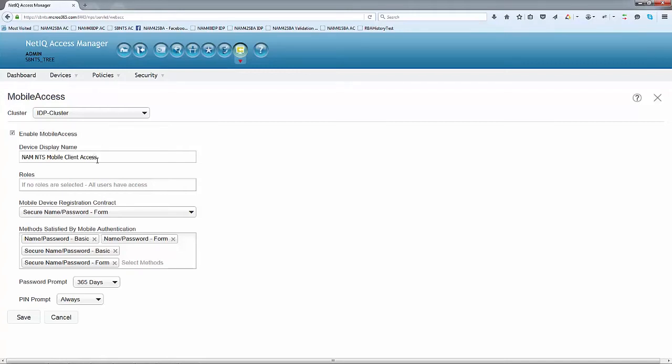In terms of configuration, you have a device display name, and this is just the display name that will be available in the mobile application when the user logs in and gets access to the various applications that we've configured. The roles field here defines what role is required for a user to register their mobile device. So if a user has this particular role, then they'll be able to go in, download the mobile app, and log into the identity server to get access to the protected resources. If they don't, they won't even be able to go and register the devices there.